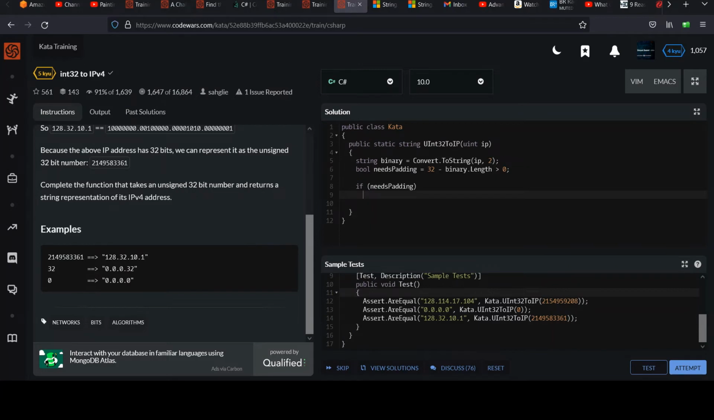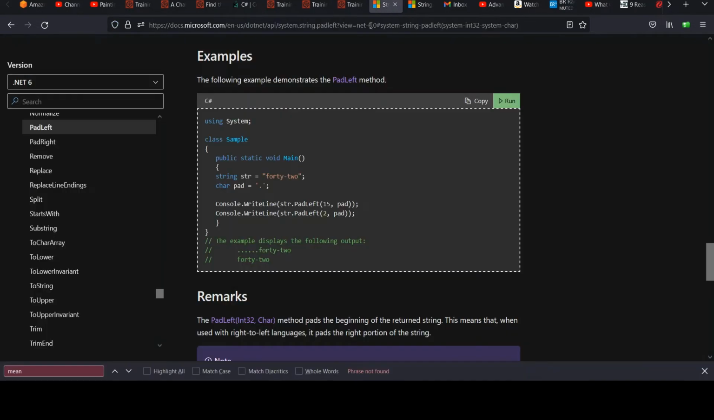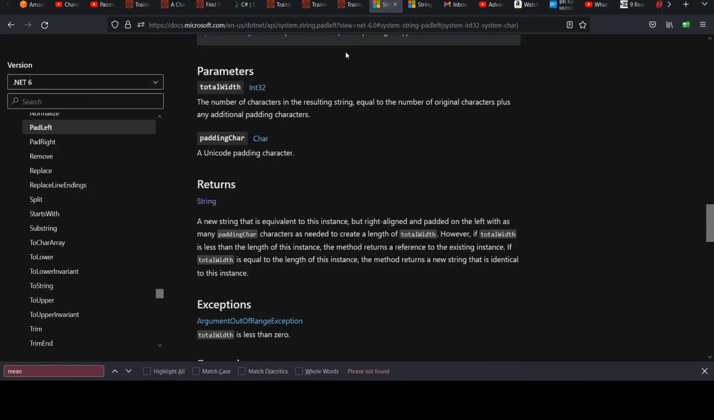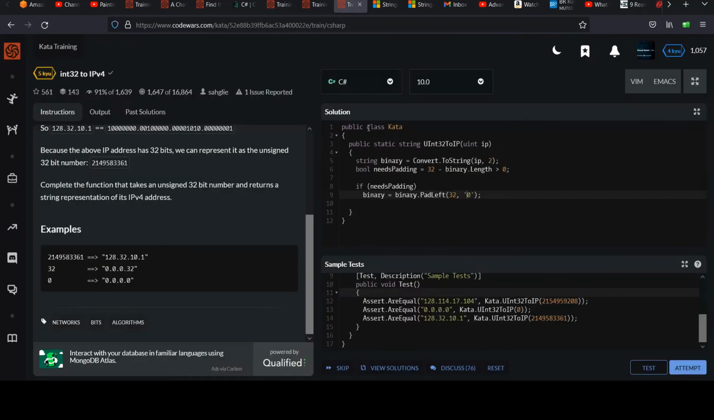If it needs padding, then we know we have to do that. So we can say binary equals binary pad left, and we want it 32, and we want the character 0. Make sure you're using single quotes for characters, not double quotes. And you'll notice from pad left, if you go to the returns part, it's going to give you the new string, so it's not going to change the original string. It's going to give you a new one, and that's why I'm reassigning this back to binary.